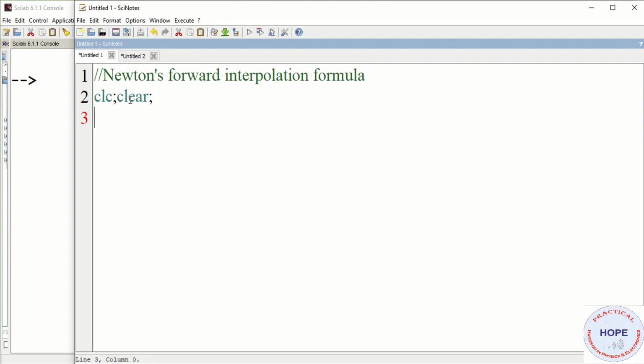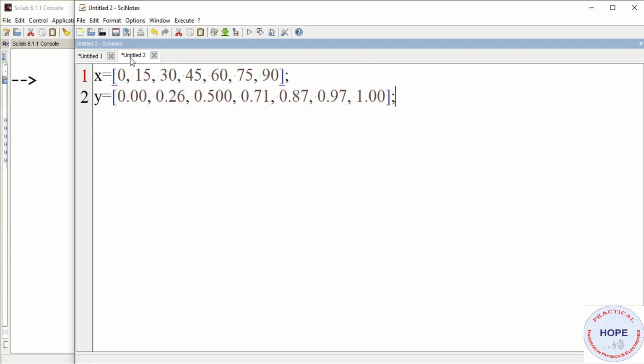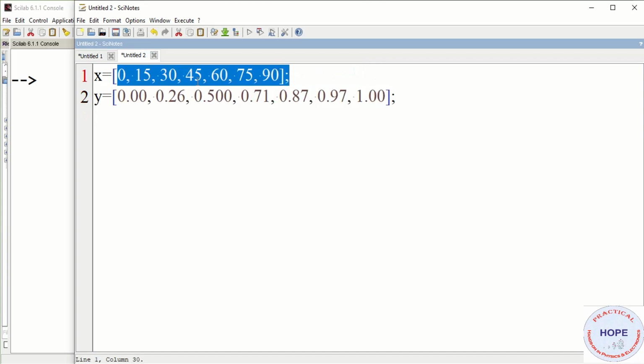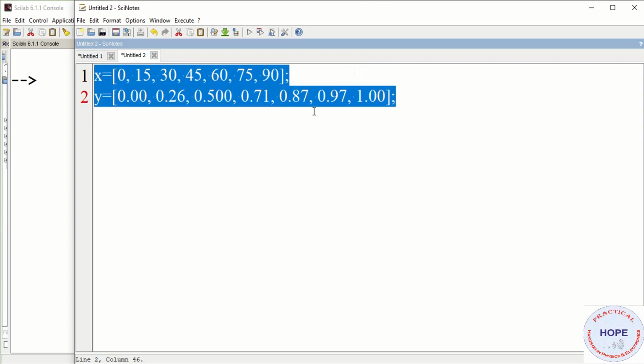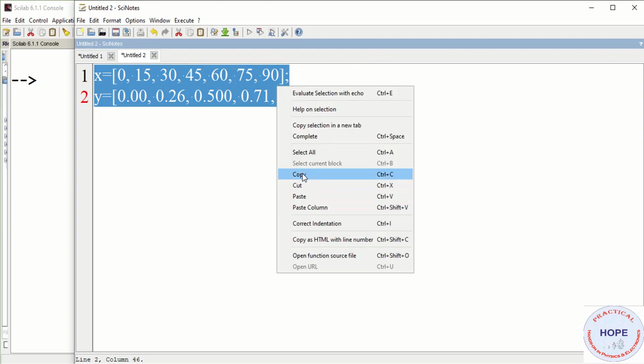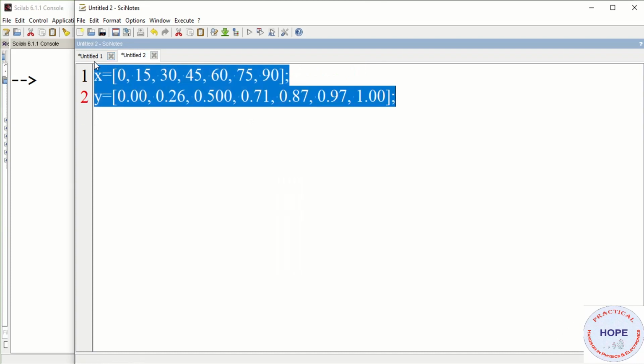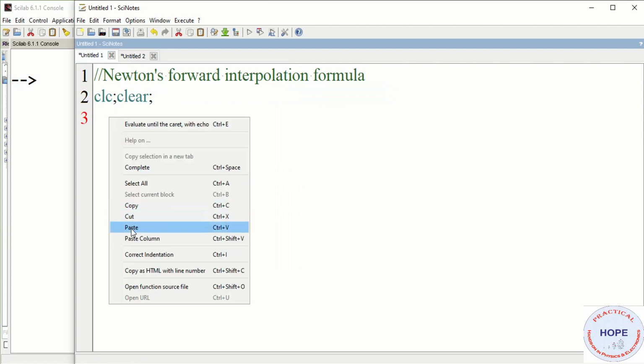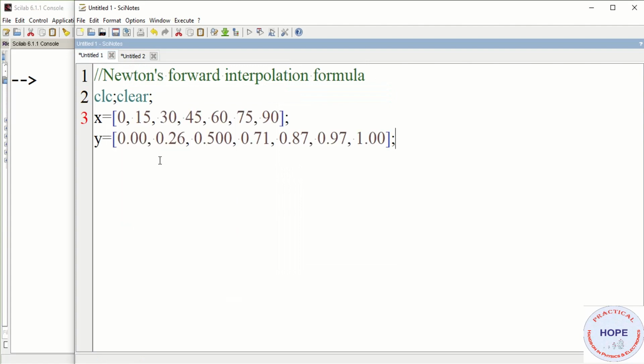First we need to define the values of the two variables x and y. We are taking the trigonometric function sin x, so these are the values of sin x at different values of x. So let's copy them and paste here. So these are the tabulated points.